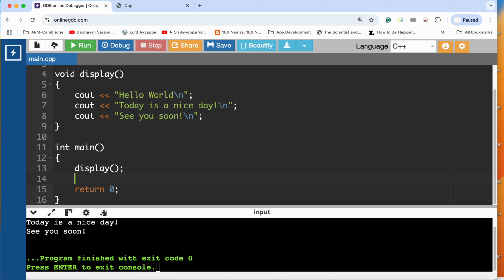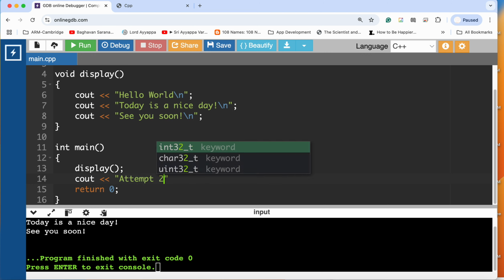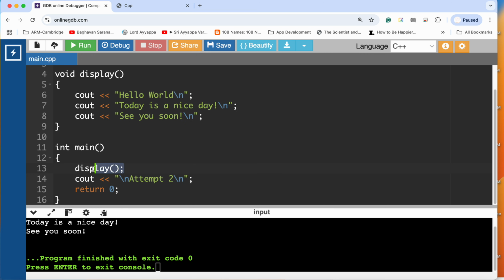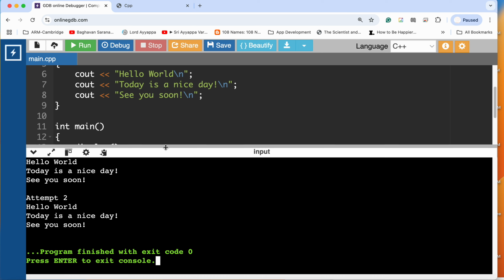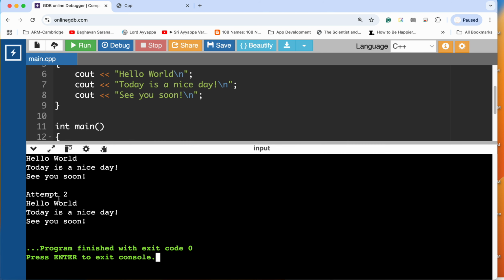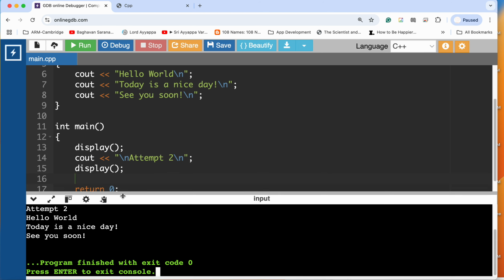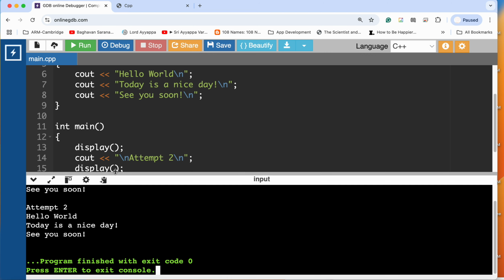For example, here I can have another printout. I can put this as attempt 2, and then I'm going to call display again. So I will have display, then another cout over here, and then another display. Let me run it. As you can see, hello world, today is a nice day, see you soon. Then attempt 2 is in the main function, and then I call the display function again to display the 3 lines.